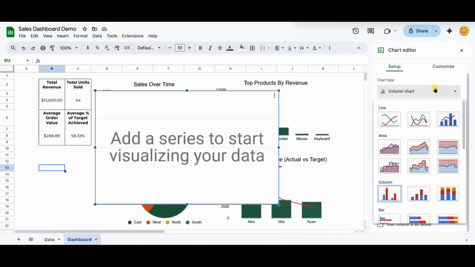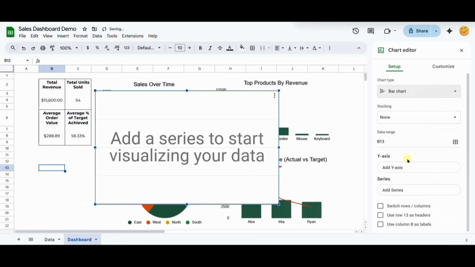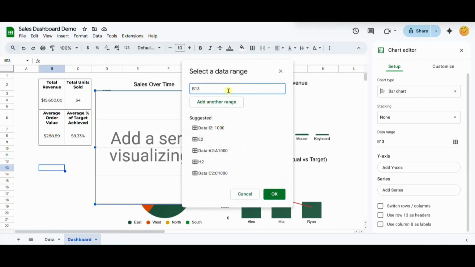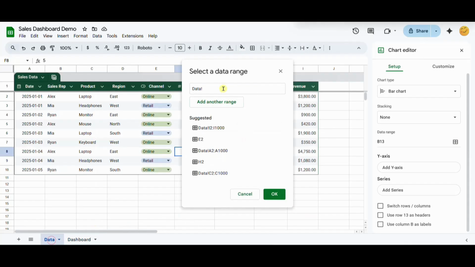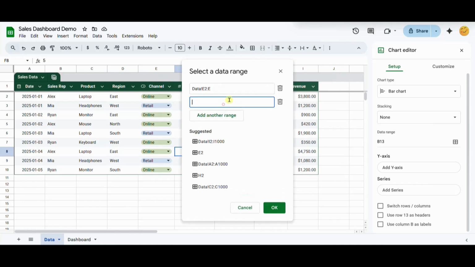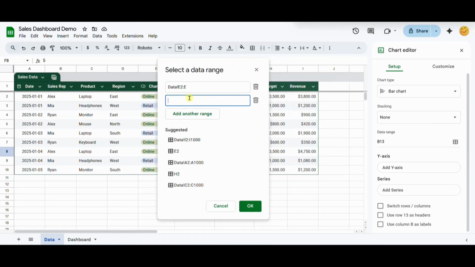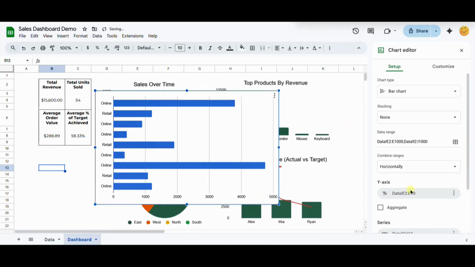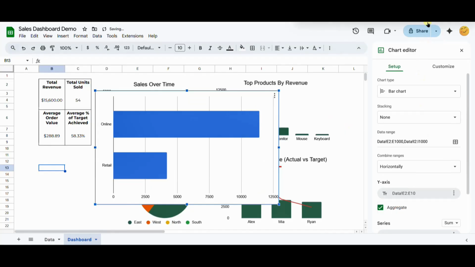Now I want to insert a bar chart. For my data range, I will select the channel column, which is E2:E, and the revenue column, which is I2:I. I will select Aggregate to group by the channel.